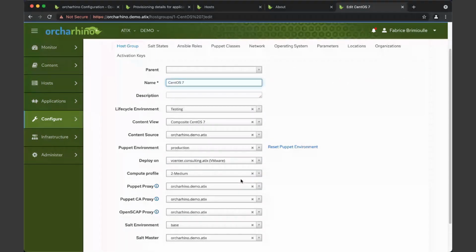Basically, if you deploy a server and you don't change anything, it will be deployed as has been configured here. But when deploying a host, of course, you can override every single parameter and just use it as a starting point.